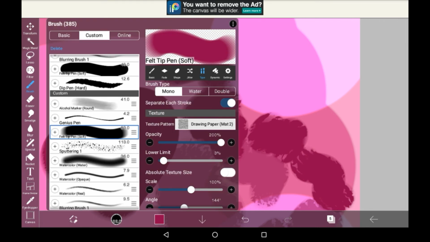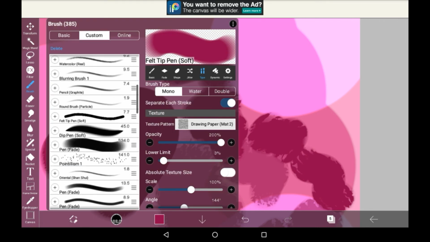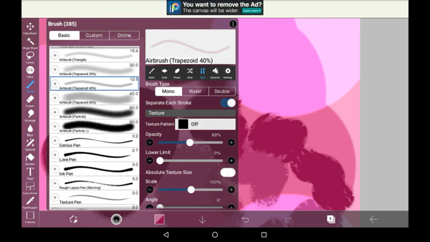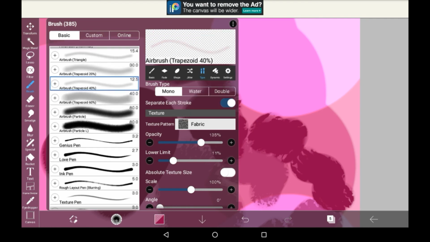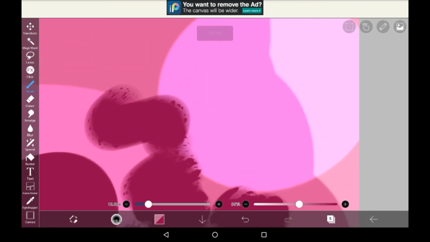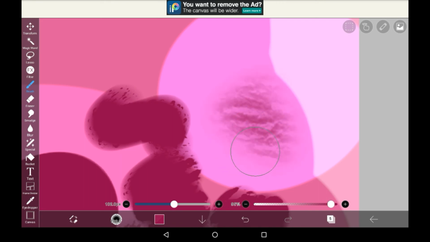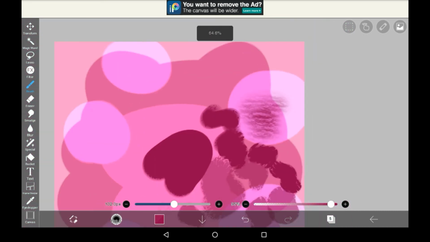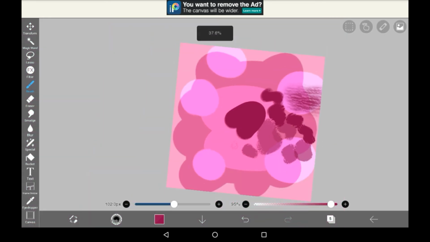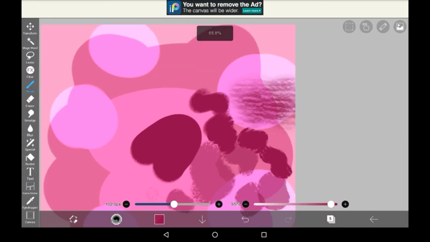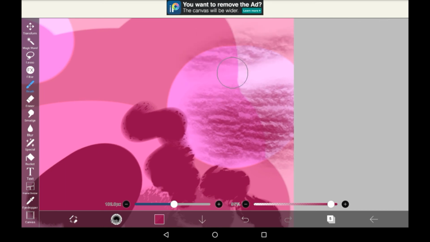So let's just say we wanted to use an airbrush instead. And we up the opacity and lower limit, and we just change this to fabric. Then you will see that even here, it's totally changed with the airbrush now. It's just basically an automatic texturing thing. You could put this on a wall that you're drawing and it would look awesomely textured. I really honestly love the airbrush texture specifically because of how realistic it looks.